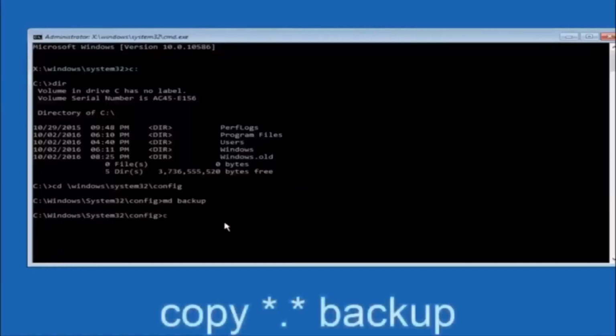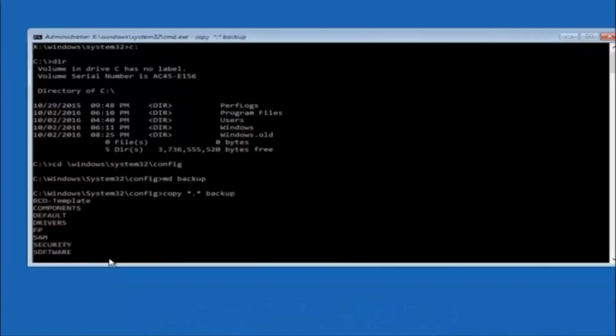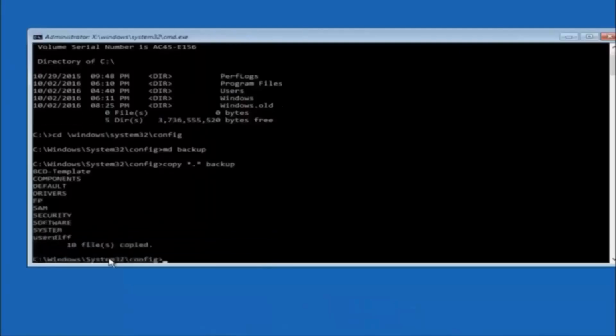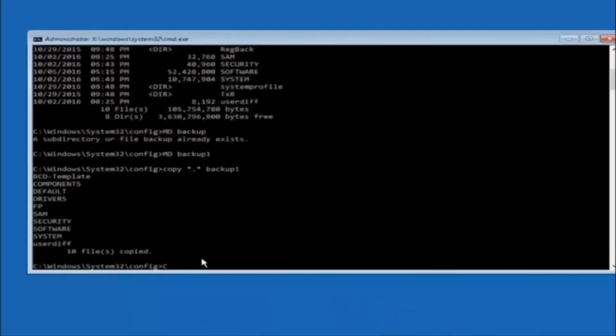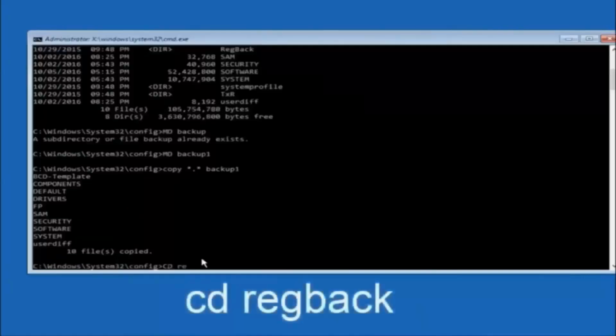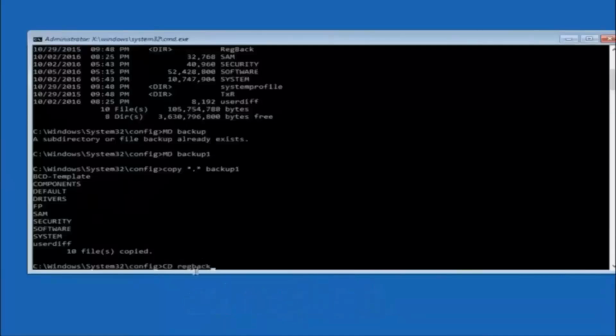At this point, you want to type copy, C-O-P-Y, space. Then you want to do the star symbol above the 8 key. Then do a period or a dot, whatever you want to call it, then another star sign, and then another space, and then type backup, and then hit enter on your keyboard. Now you want to type cd regback, R-E-G-B-A-C-K, and then hit enter on your keyboard.